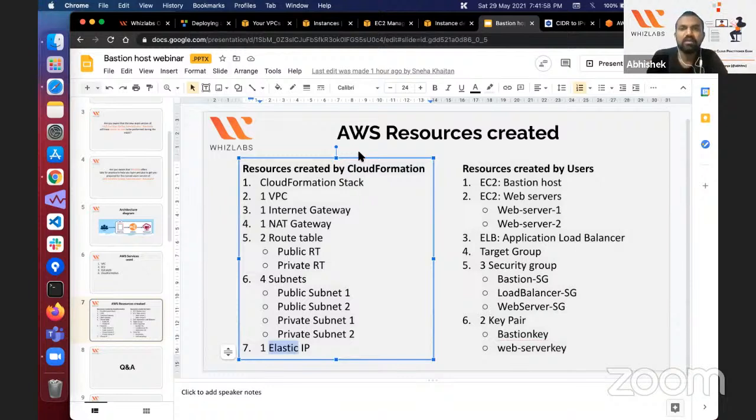Okay, perfect. Thank you for answering that. The next question is, what about the Elastic IP creation for NAT? There are charges.